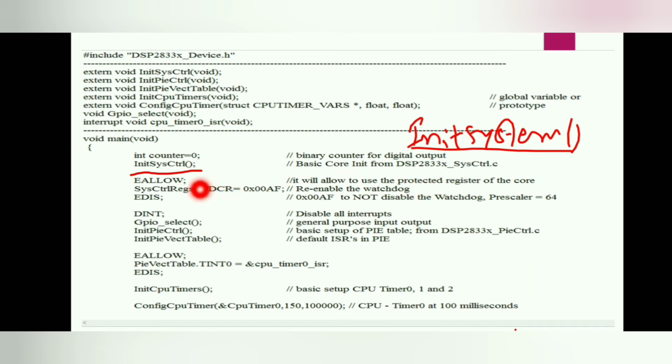My main aim is to show you how we can write the code, what is the use of each and every line in the program, and what is the benefit of each and every line. We will explain that in this code. Okay, so this is our main, this is the initialization of systems, and this is our prototype.